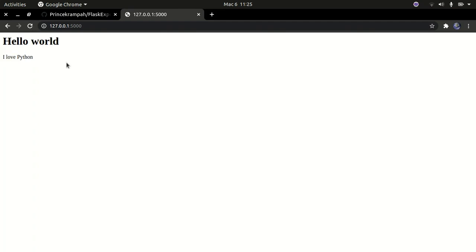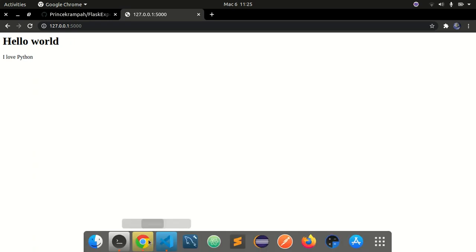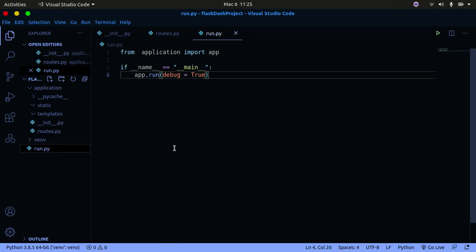Okay, so that's how we arrange the structure of our application. That's the best way, instead of just having many files that are not organized. So this is one of the best ways you can do it.